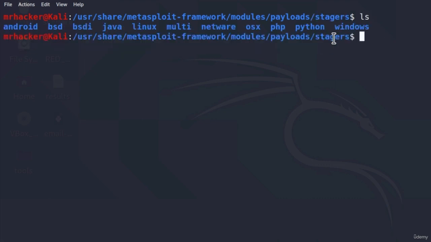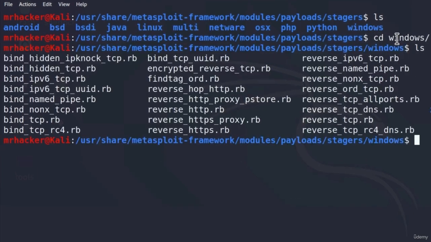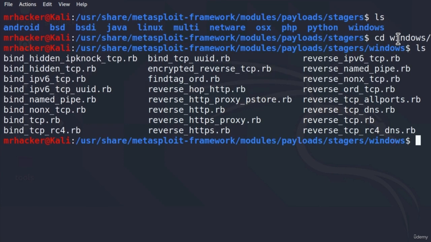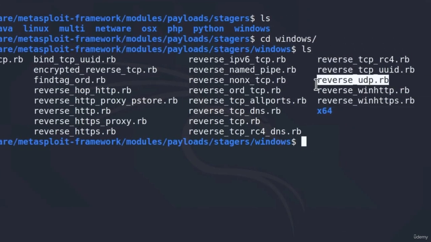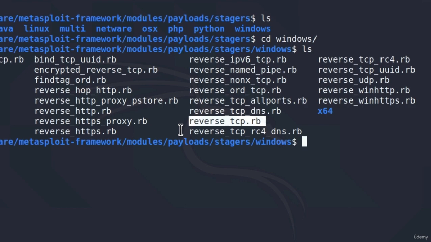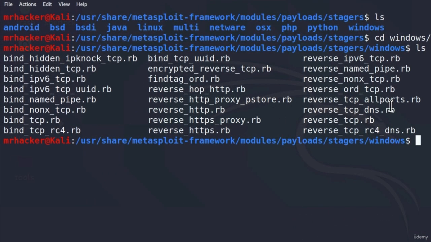clear the screen, type ls, and if I, for example, go to Windows stagers, type ls, here we can see different ways of establishing connection. Remember when we talked about two different types of shells in the last video? Well, here they are. Here we can establish a connection either by binding to a port or by listening and creating a reverse shell connection. They are further divided into, for example, reverse HTTP, reverse UDP, and reverse TCP. And out of all of these that we have right here, we will almost always use reverse TCP.